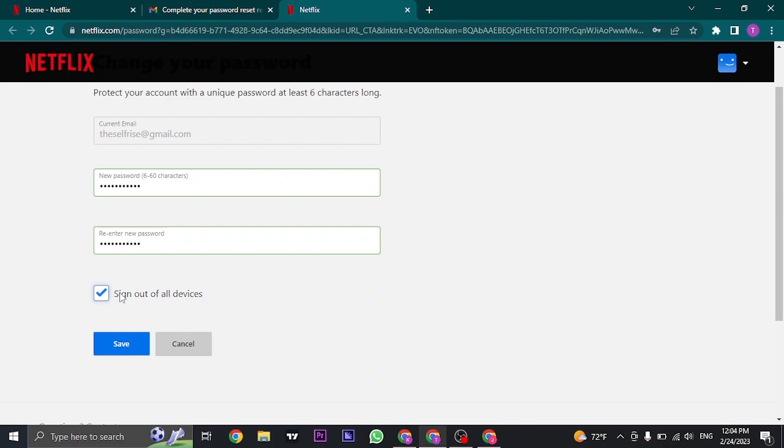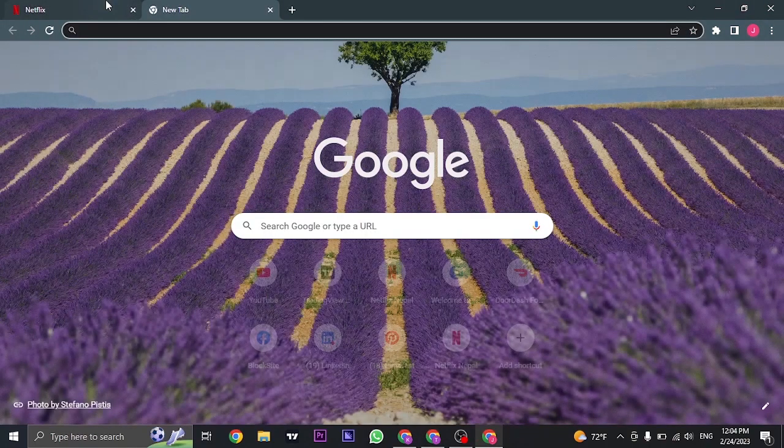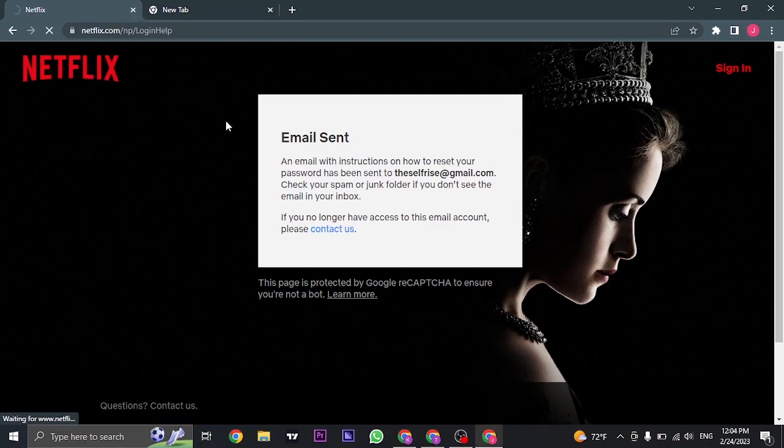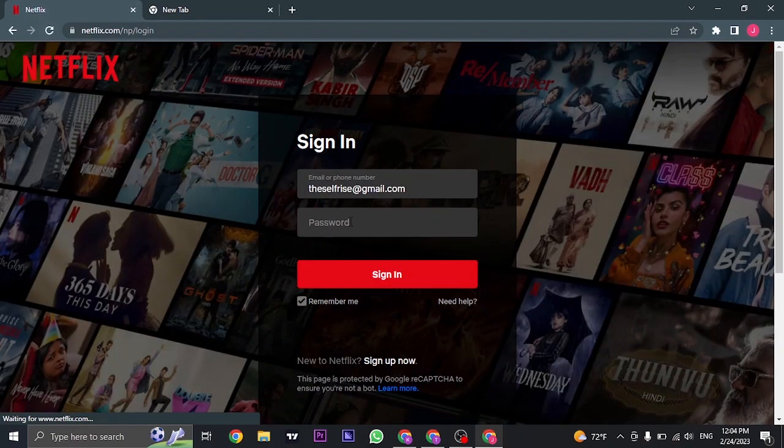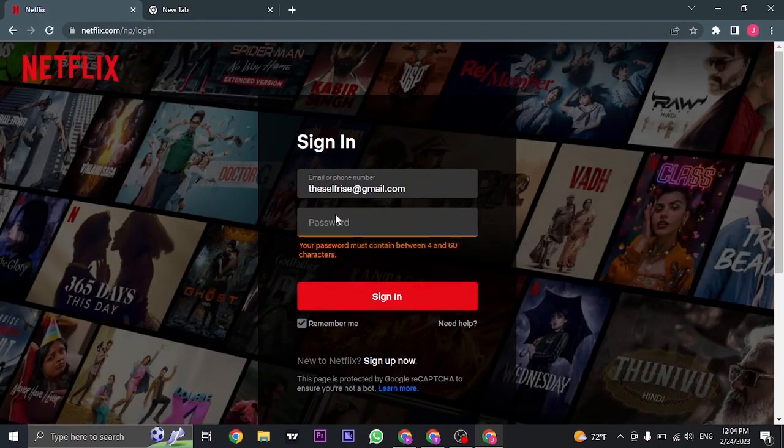If you don't want that to happen, uncheck it and click on save, and your password of Netflix will be successfully changed. Now you just need to open up Netflix again, refresh your page, click on the sign in button again, and type in your email address and the new password that you created and log into your account.